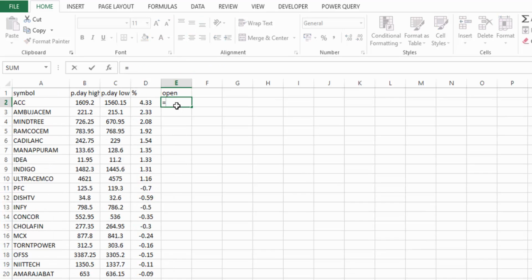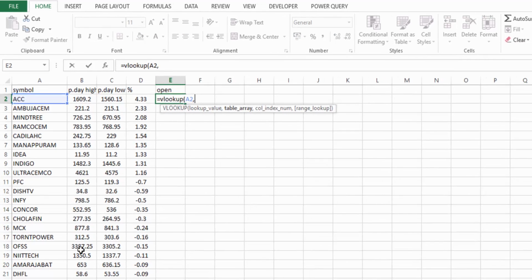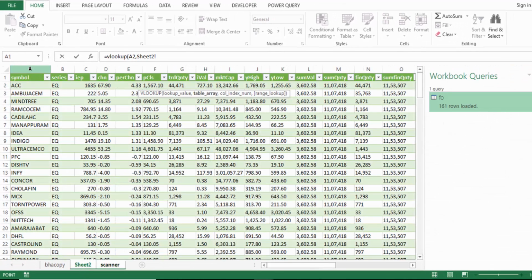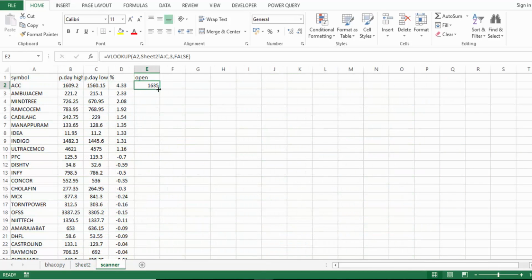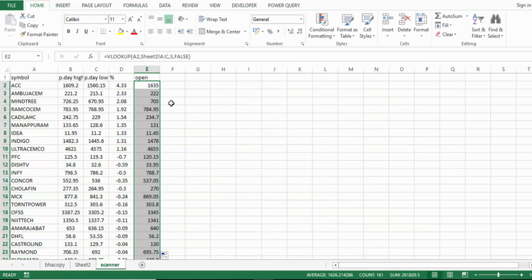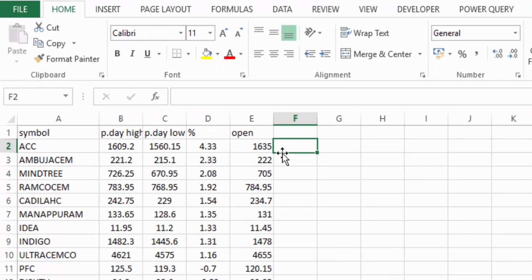Pre-market open price VLOOKUP, comma, ACC, comma, 1 2 3, false. Okay, now we got open price. Just now apply our conditions.